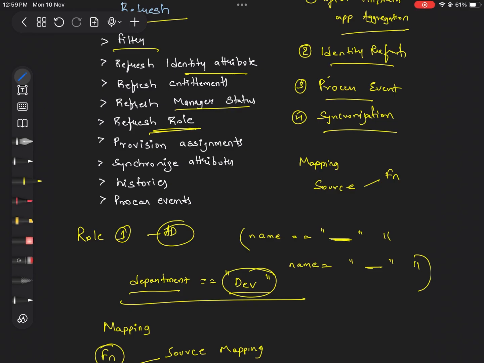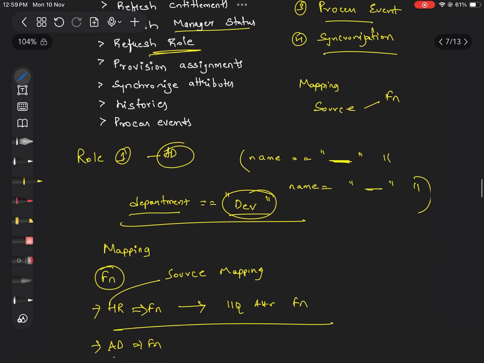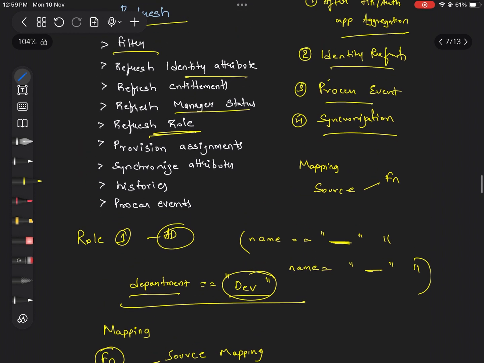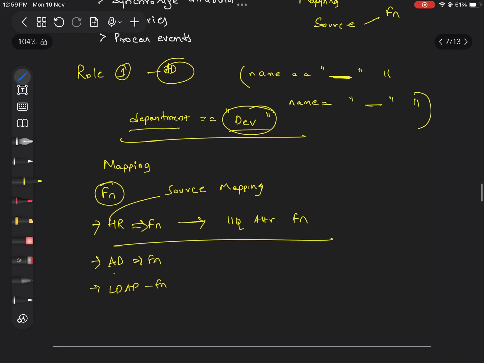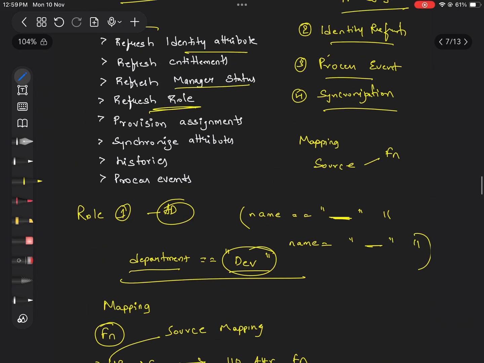Then you have refresh manager status. Again, this needs to be configured in the application as well as the mapping. So IAQ will check its source mapping, and let's say the source mapping is the employee number of an identity, IAQ will check the assigned employee number for the user, and it will tag the identity if it is present in IAQ.